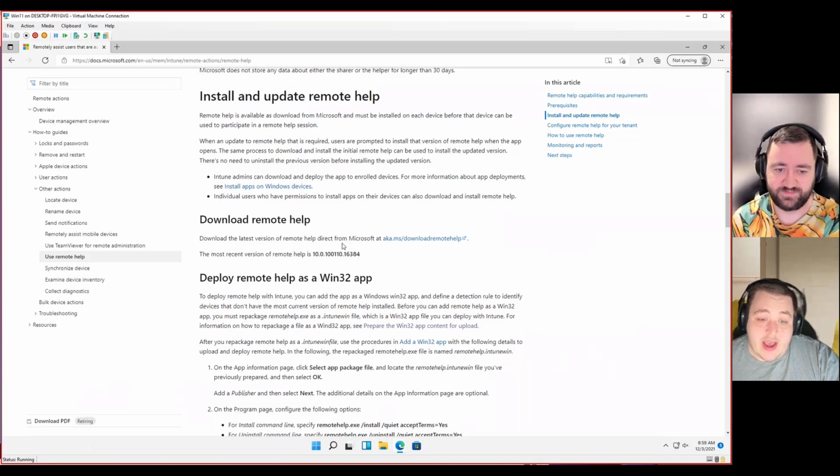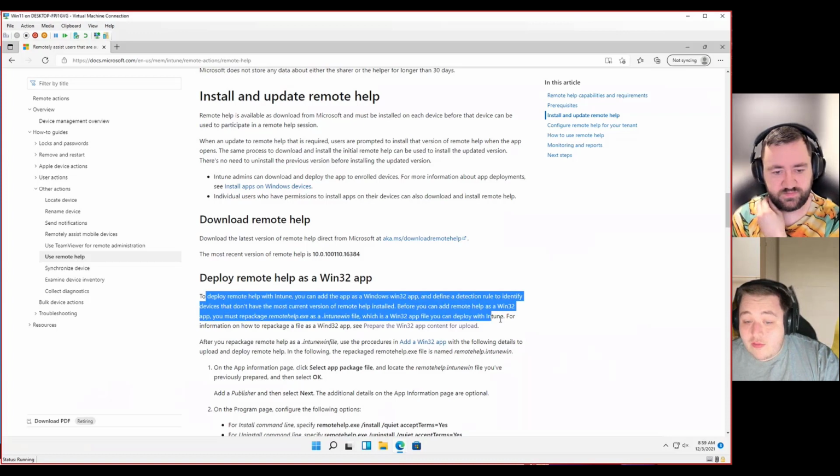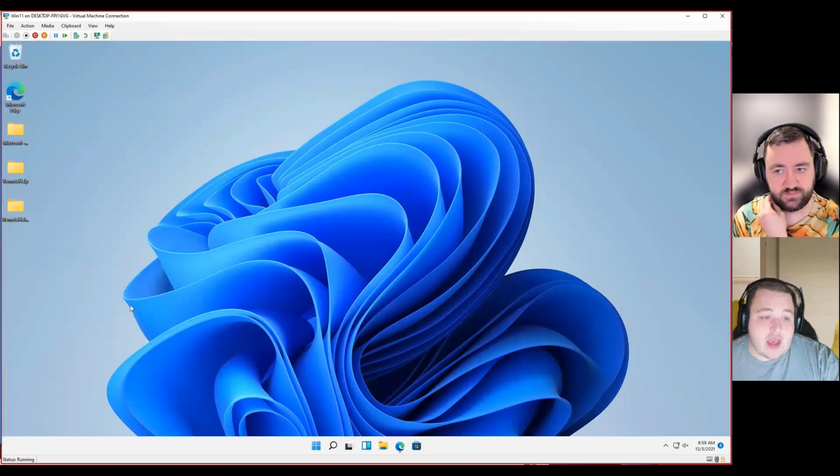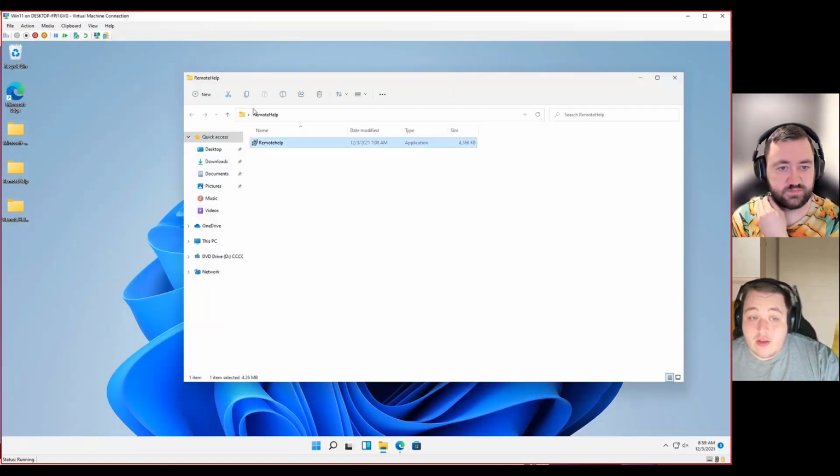Yes. Now, again, the downside is you do have to package this up yourself. So we are going to walk through quickly the Win32 content prep tool. Now, again, the docs do walk you through how to get this going right away, but it's very simple. Download the remote help option, so just aka.ms/download remote help.